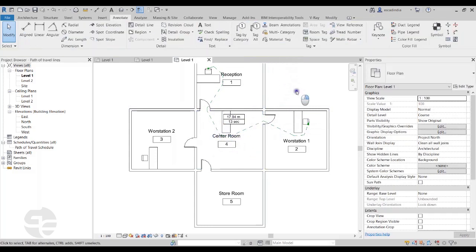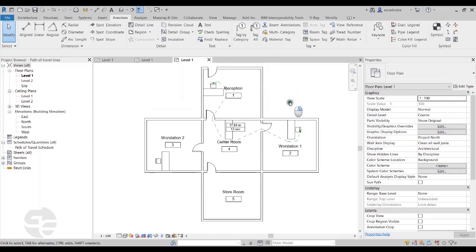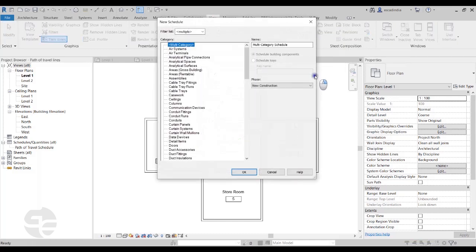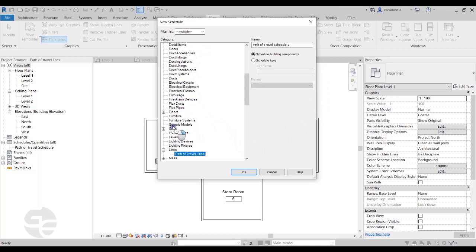Further, yes, of course, a very important thing is that we can even create a schedule for path of travel. So to create a schedule for path of travel, we can simply go to the View tab, Schedules, Schedule/Quantities, and in the categories we have the option that is Path of Travel Lines. So yes, this has been added into the categories and we can simply create a schedule of this.